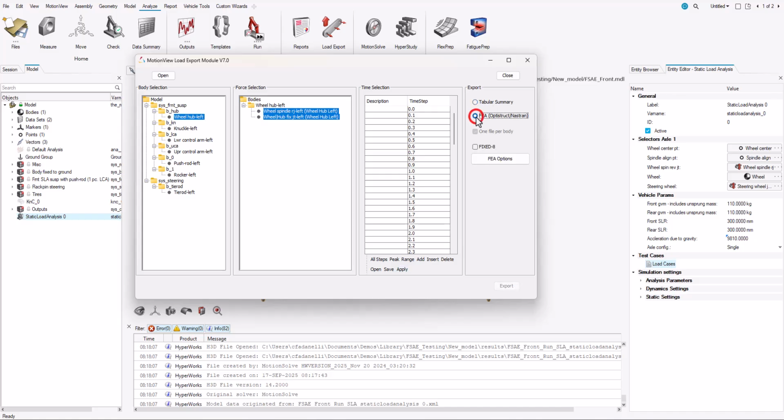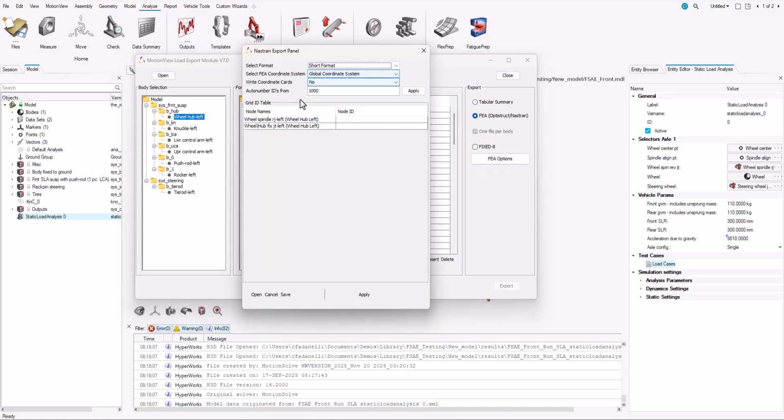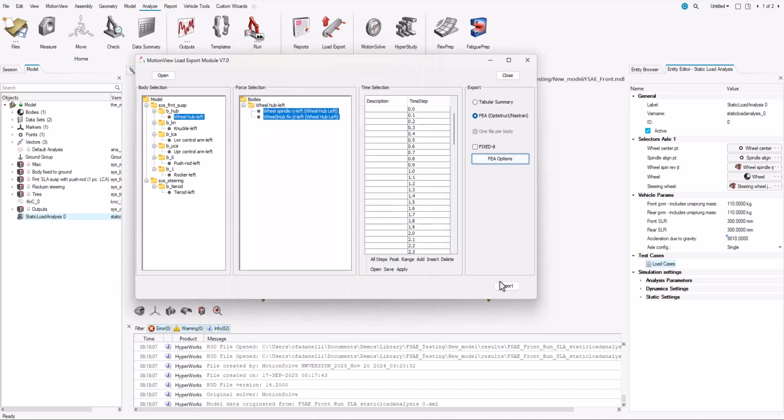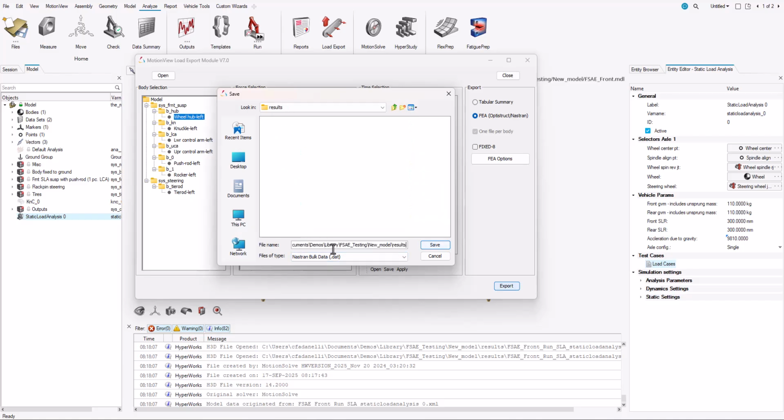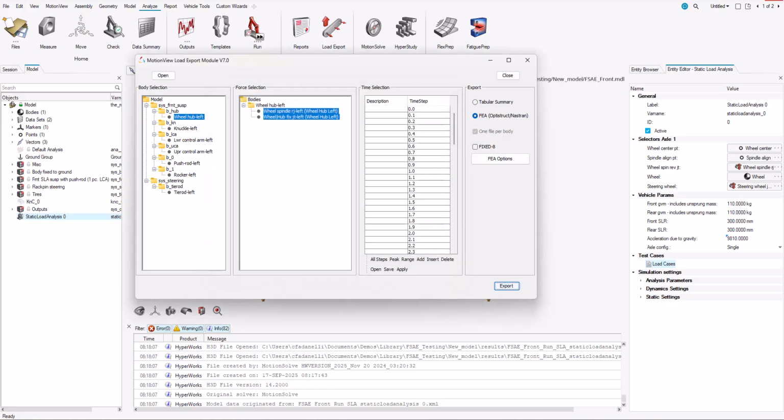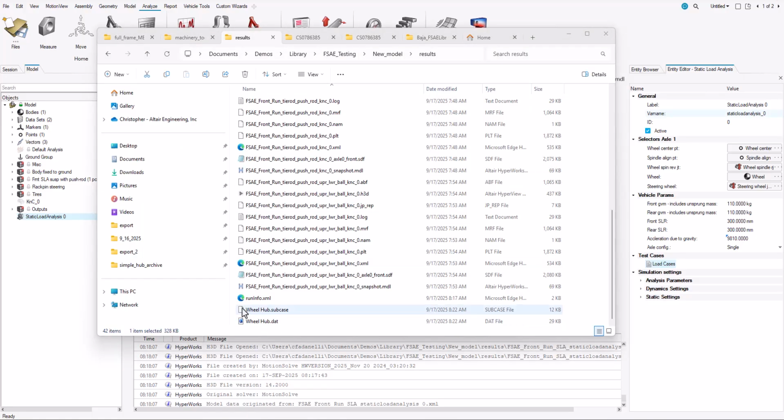I can either export it as a table summary or as a PDF file. I can select the node IDs that are going to correspond to my FEA model. If I hit apply, I can then export, define the location, as well as the file name. As you can see, a DAT and subcase file were created.